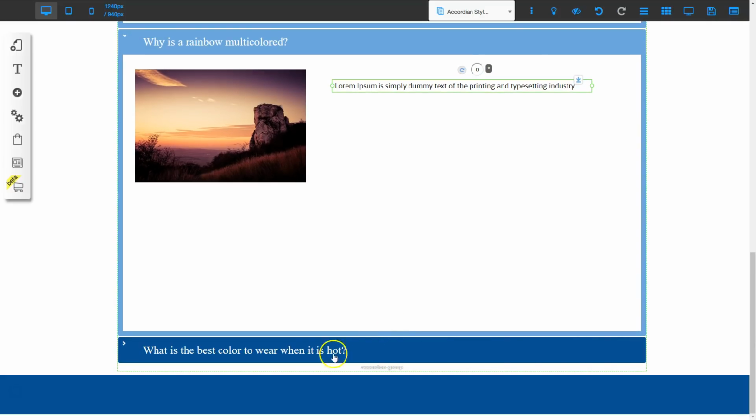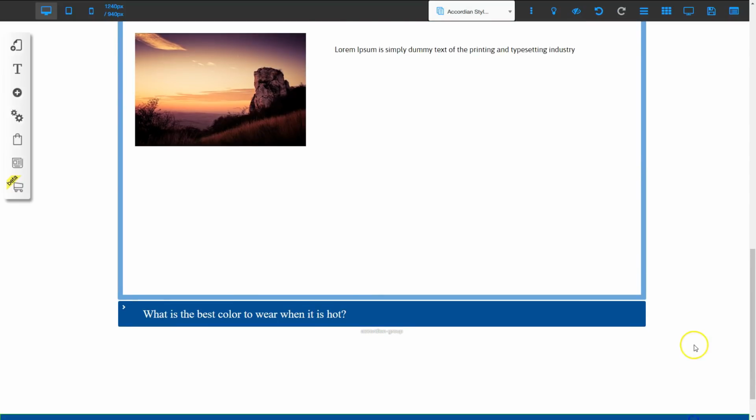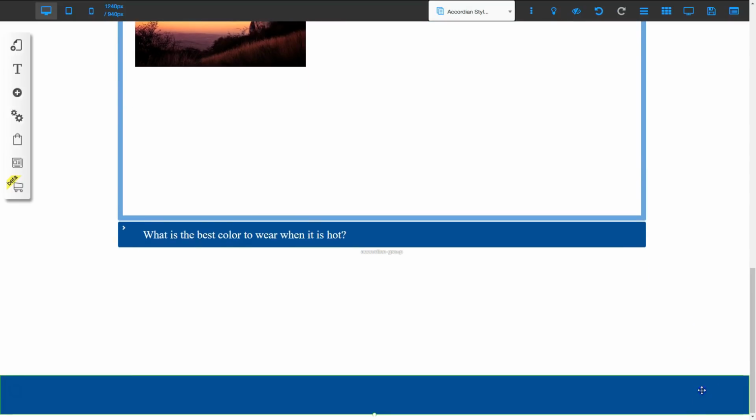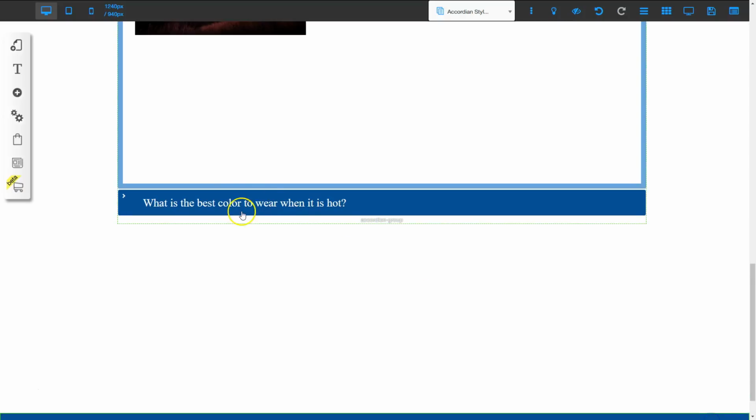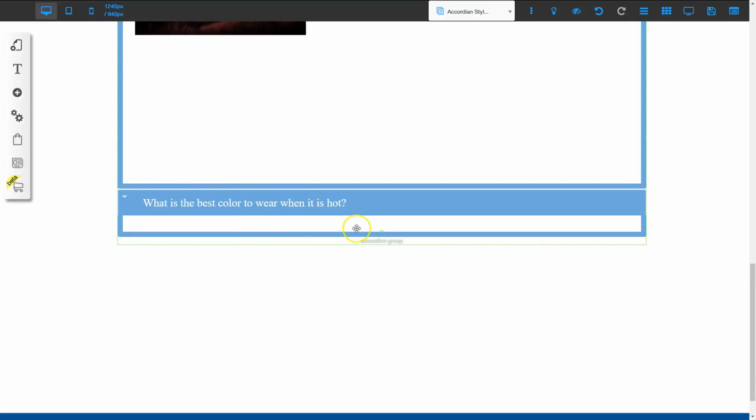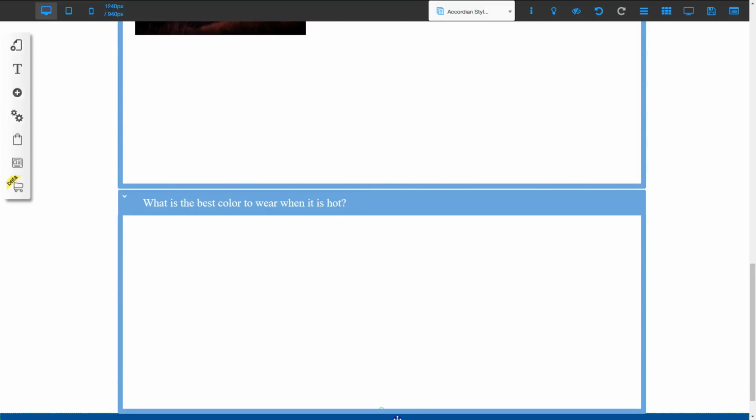And then I need to do one more, which is the last one. So I'll drag my footer down a little bit more. Keep that footer out of the way. And then I'm going to click on it, and there's my content area. I'm going to find that little bitty circle and drag it.